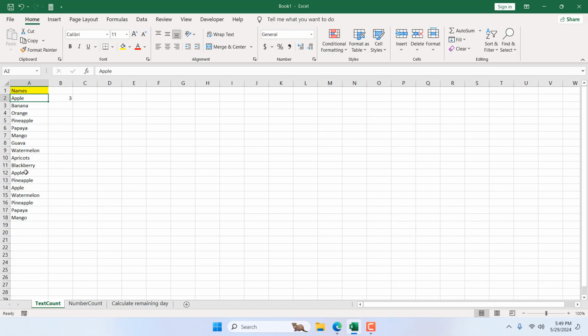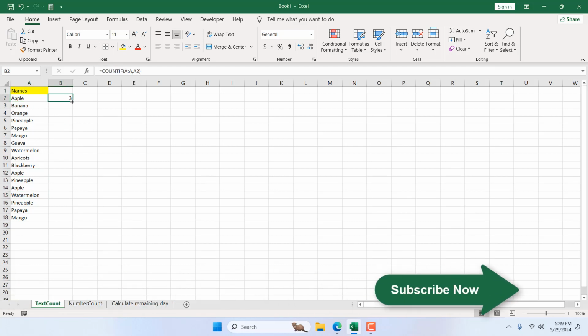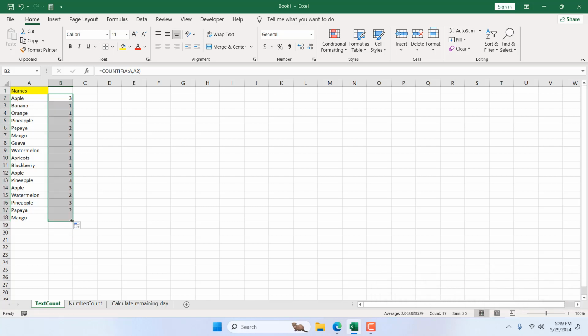Here is one, here is another, and here is another. So if I drag this formula, I will get a result for each one. Okay, so mango is written twice, and banana is unique, and orange is unique.